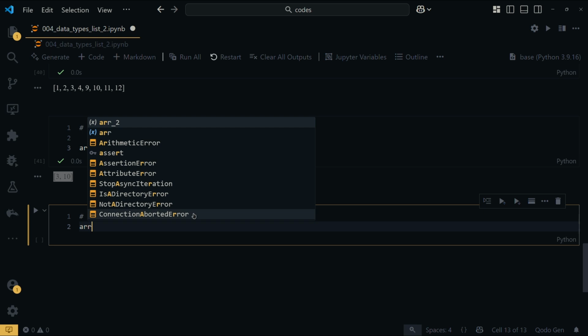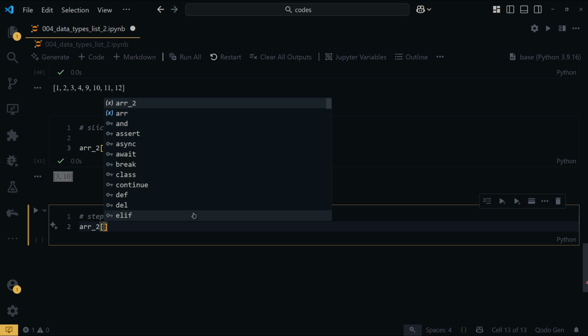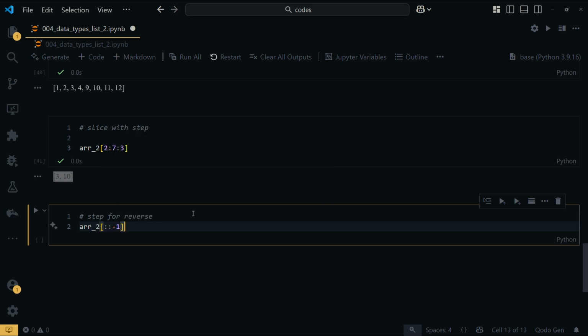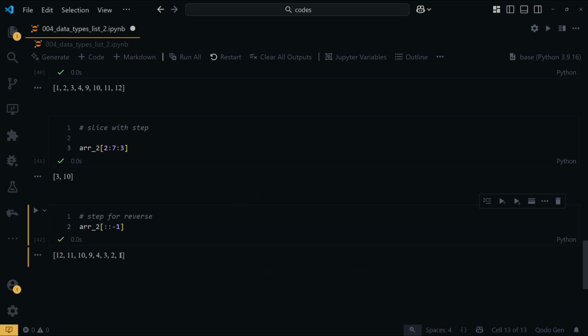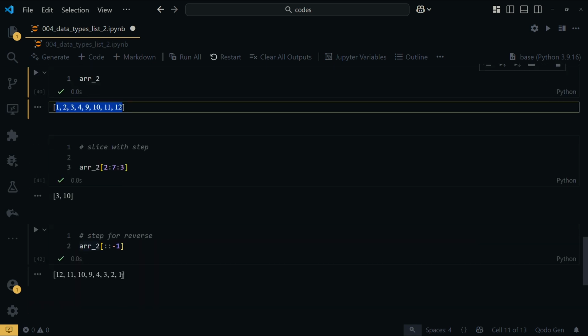We can also do reverse indexing. We can reverse the list using the step. As you can see, we have colon, colon, negative 1. For the first colon, the left one is going to be the start index, the right one is going to be the stop index. We have not specified either, which means it's going to start from the very beginning and end at the very end, and we will be running backwards. So this basically defines how the list is going to be oriented. The original list was 1, 2, 3, 4, 9, 10, 11, 12, and now it is reversed.